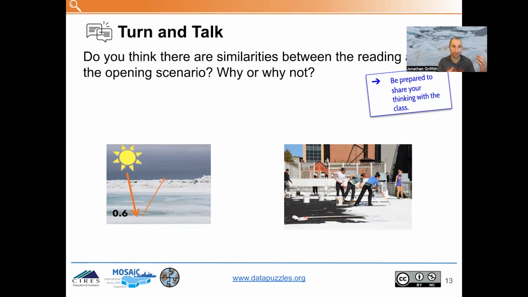What's the reflectivity of a dark surface like the ocean versus the reflectivity of a lighter surface like sea ice, and make connections between those concepts and what we engage with in the opening scenario about dark colored roofs being painted white or running to an ice cream truck across dark pavement and that feeling really hot. So again, trying to bring in student individual experiences to a new context, that being the Arctic.